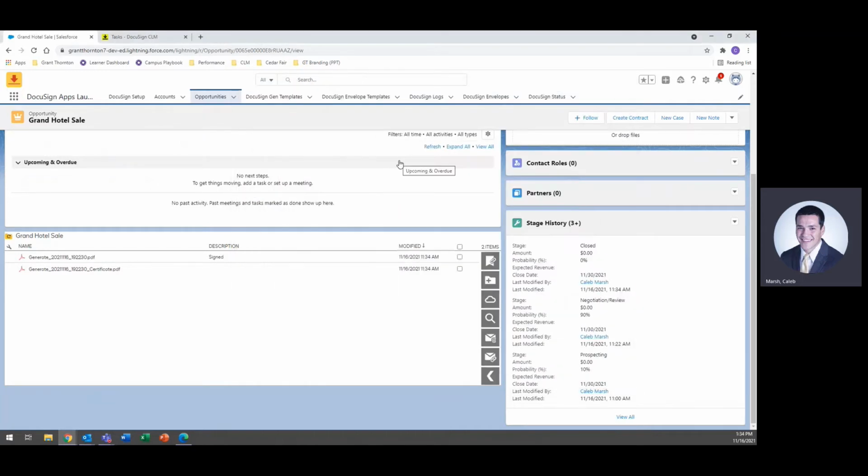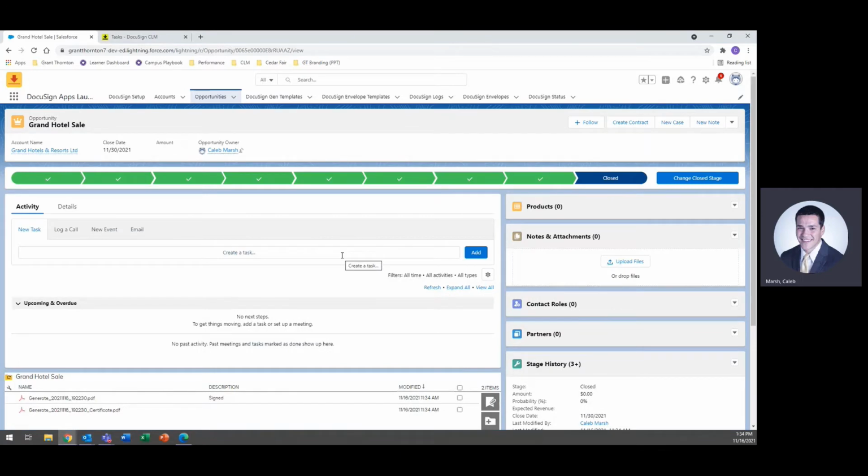So that is the generate workflow. Next, I'm going to be walking through the upload workflow, where you can upload a third-party contract and have it go through the same process, but with an extra step for the sales manager approval.